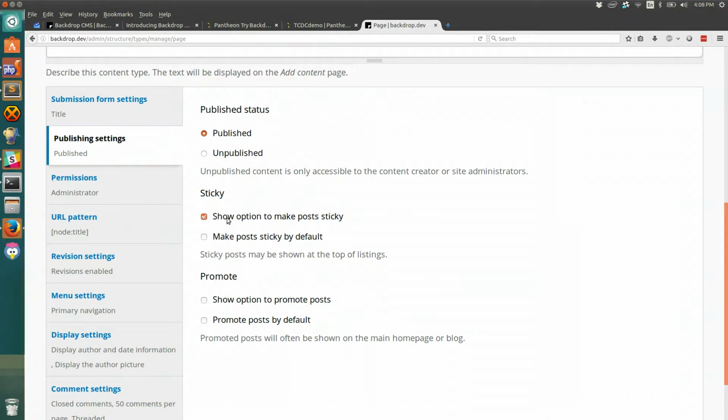It's always strange that you have the ability to make pages sticky or promoted when they're never shown in lists generally. So why would you have the option to make them sticky? Yeah, lots of minor improvements.